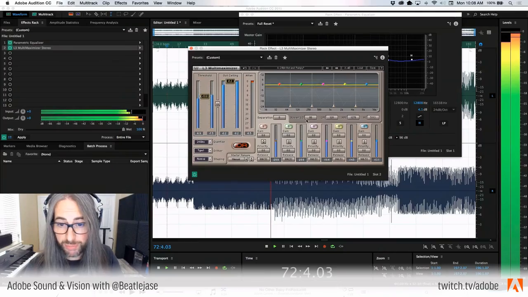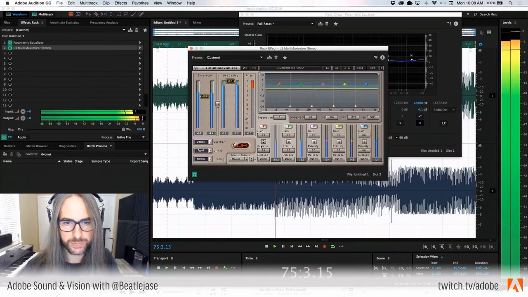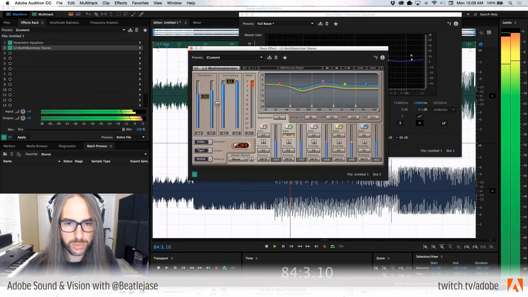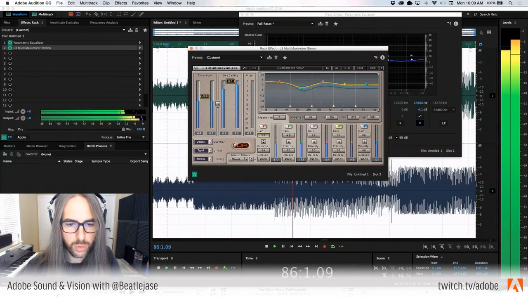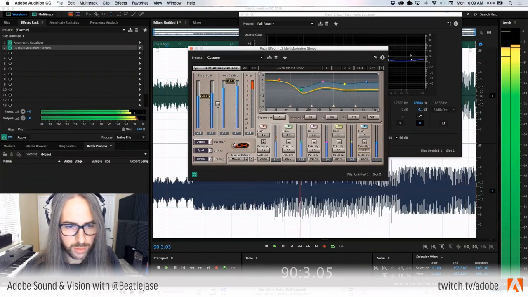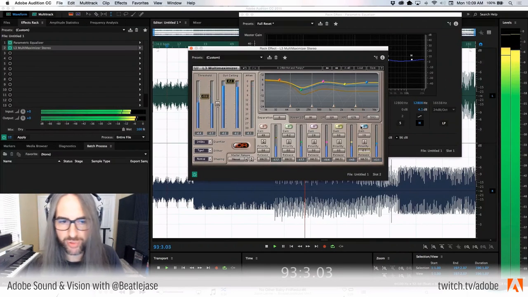And then you've got your individual bands, and you can see the cutoffs here. Now this is a five band. Look, I'm just adjusting basically the thresholds and the priority in the gain and letting the preset do the rest here.